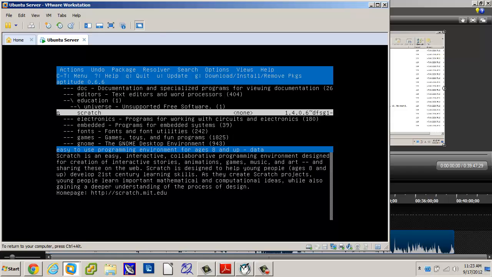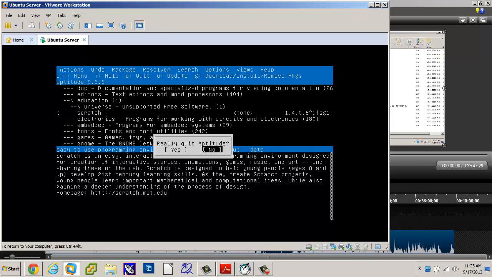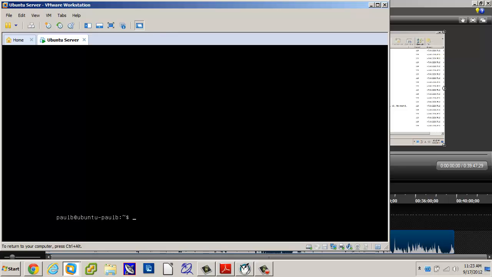And to get out of aptitude, it's Q. So you get pseudo aptitude. And you can use aptitude command line just like you would apt-get. So you could put sudo aptitude install, and then I'm not going to install this because I have no idea how big this is. If it's a programming environment, it could be small or it could be massive, and I don't want to download it if it's big.